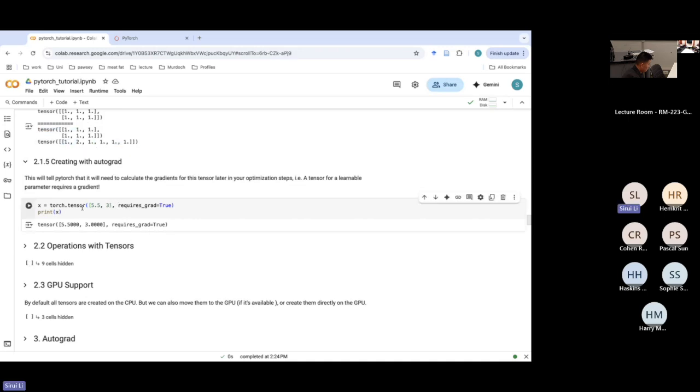So when you create a tensor, the first part is the same. You still use the torch.tensor method with the values you want. But here you can give the argument requires_grad equals True. So now when you print the x, you can see we have another attribute, requires_grad=True, which means this tensor will calculate the gradients later in the optimization steps. It's learnable. It's not static.